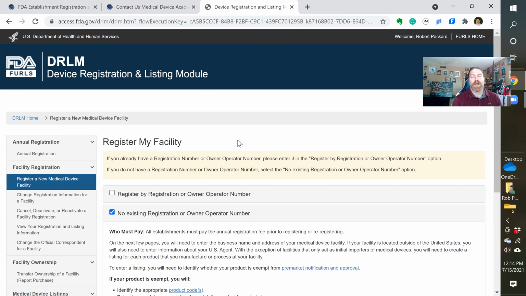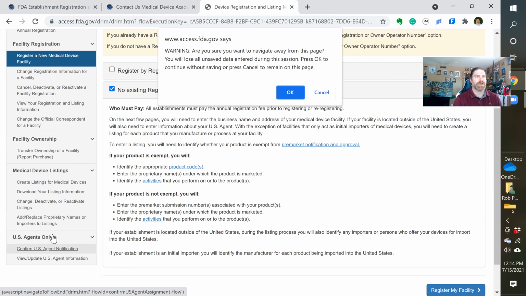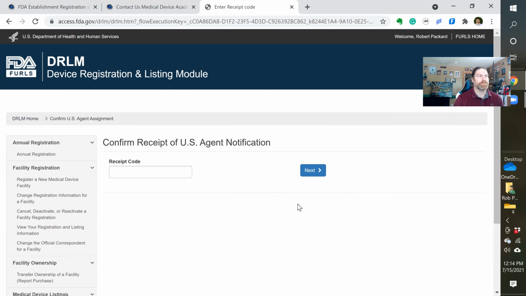However, the other reason why I go into this site is if I'm acting as a US agent. So some of our clients might be US agents, like a distributor acting for a company that's outside the US that needs a US agent. So if you're in that category, you're going to get this notice saying, can you confirm that you're the US agent? So when you do that, you click on this link instead at the bottom, and it has a code in your email. You type in that code and click next, and you're done. That's all there is to it.